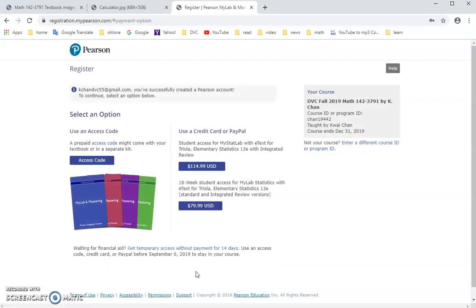It's very easy. Now, the next thing is very important. They will prompt you to pay. If you have an access code from the bookstore, you can buy a standalone access code there and use it to get access. If not, you pay $14.99 US by credit card. I think this would allow you to use the access for a year. Now this is new, so I don't really know how it works, but I guess if you only want to access for 18 weeks, you can get a cheaper one for around $80.